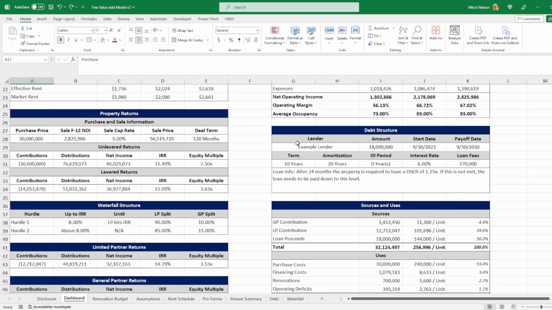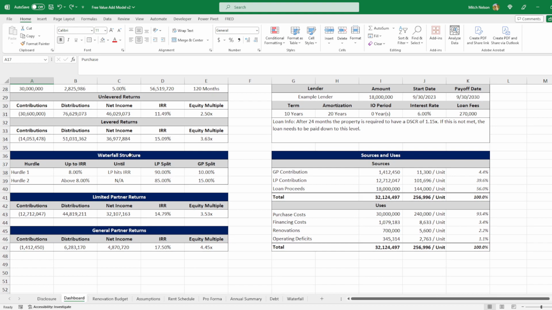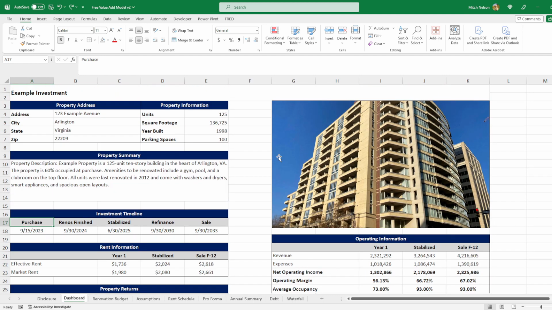Below that, we have the property returns on an unlevered and levered basis. We have the debt information over here. Then we give a quick description of the waterfall and the limited partner and general partner returns based on this waterfall. And then to the right of that, we have a very basic sources and uses. So I can build a more comprehensive dashboard that includes dynamic charts and graphs, as well as sensitivity tables if you're interested. But for this template, I think this gives a good amount of information.